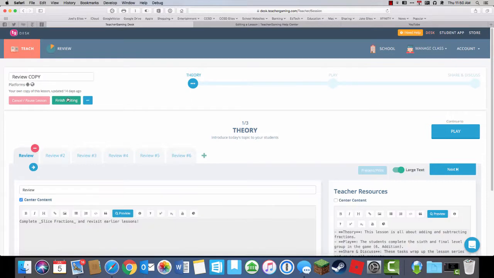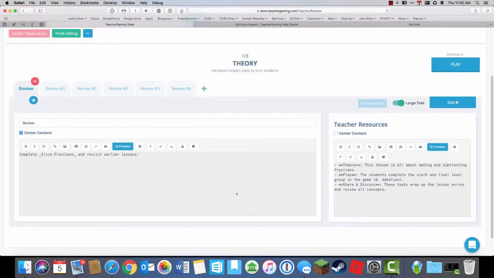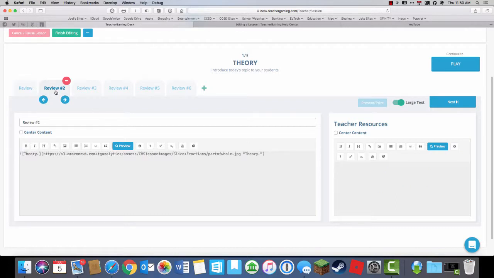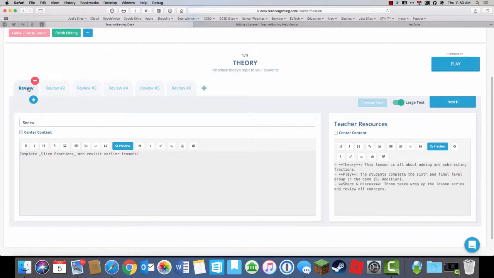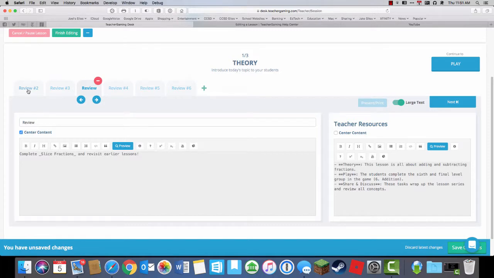If I go to edit lesson now, here's my first page, here's a review. If I want to go to each of the tabs, I can just move across and then start adding. So now I'm moving that tab across. You'll notice review is moving its location.